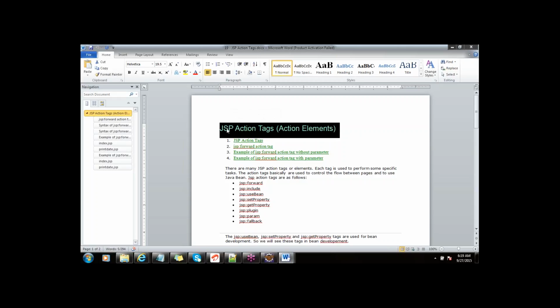Use beans are nothing but the Java objects we just use with servlets, bean objects. We have special tags to use those bean objects, and we are studying them under JSP action tags.